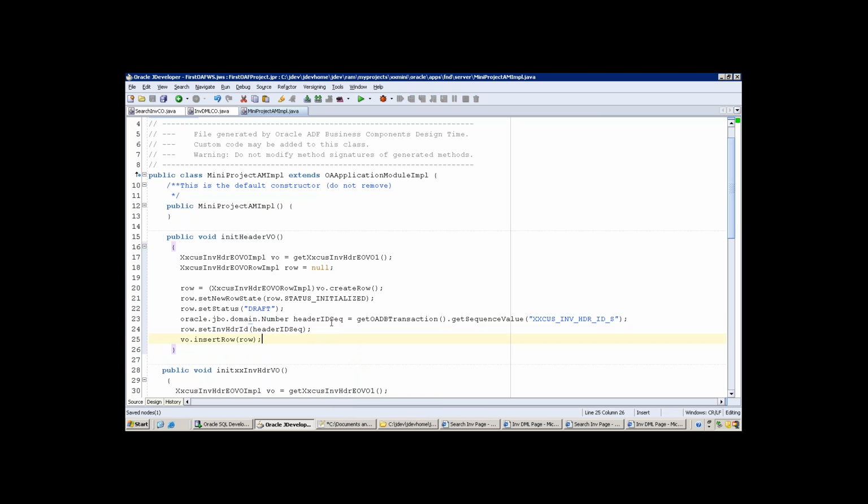Stephen, I have one quick question. Yeah. What is that field name? That set invoice header ID, is that the invoice header ID column? Yes. I'm just trying to understand how you are assigning this sequence to this particular column. I'll tell you, one minute, I'll show you.